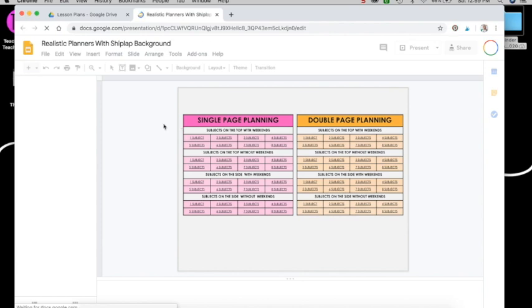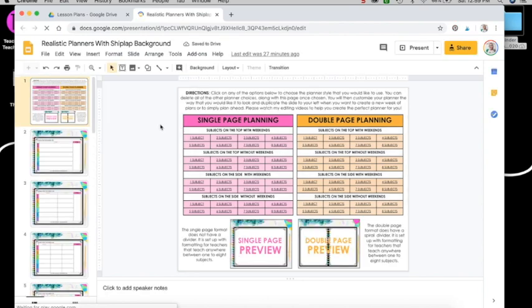So if you went ahead and opened up the realistic planners with Shiplap, you can see everything is linked for you, and these are the single page previews here. All of these are single page like this, and then if you want a double page view, it's like this. So it's actually still on one page, it's just a double page view. It's up to you on what you want to view.